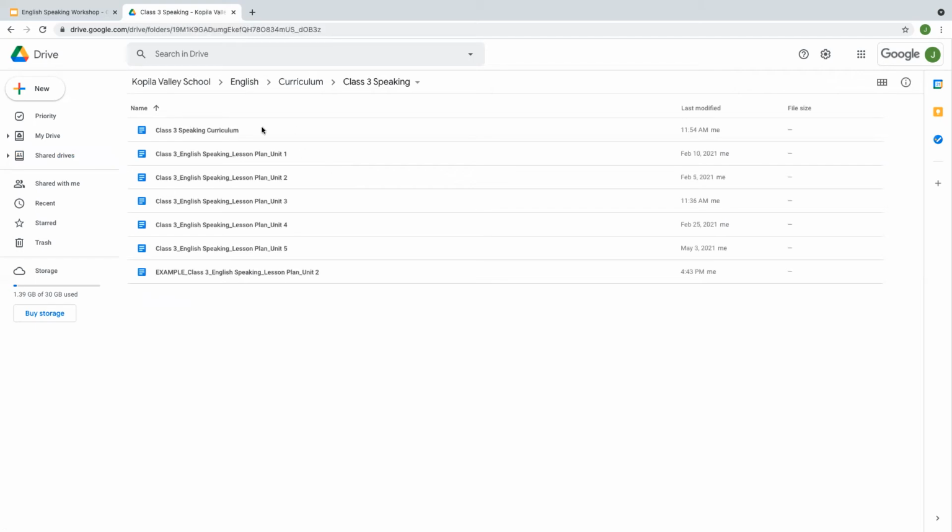So as you see with class 3, there are some lessons that are already planned. Units 1 through 5 have already been planned. So this is a useful folder actually for all English speaking teachers to use to have a look at what planned lessons look like and how you can use that in your own planning. I'll just click on the English speaking curriculum or annual plan.